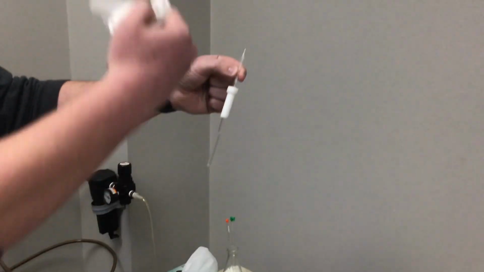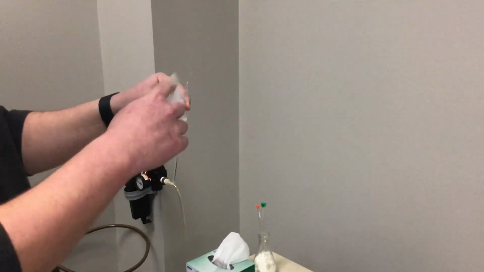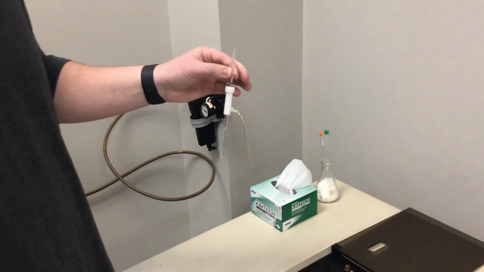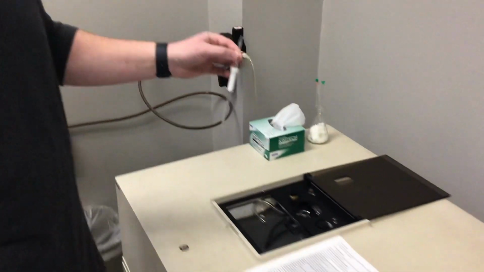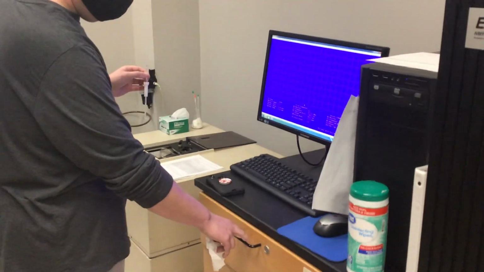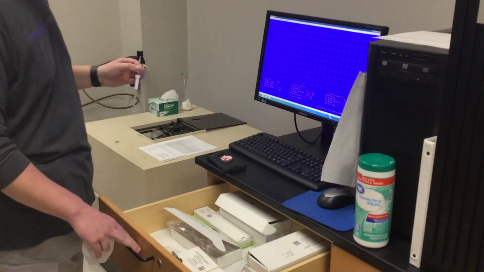So your sample is on the inside of a borosilicate tube. This is closed. This is our reference sample. You'll most likely be preparing your own. So if you're preparing your own, you'll come right here to underneath the computer, and all of the tubes and caps are in this top drawer.